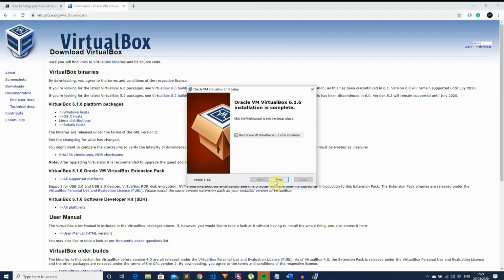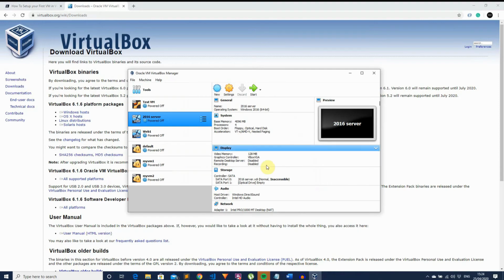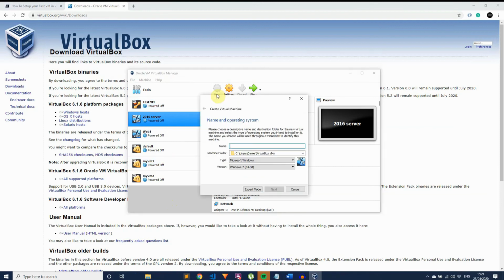So it's finished. Now we're just going to start Oracle VM VirtualBox. It comes up here. You can see as I've had it before, so I've got some other VMs in here as well. So we're going to go ahead and click on New VM. And then what we want to do is come down here to select our OS. So I'm going to use a 2012 64-bit. Then we've got the machine folder here. And we'll just type in the machine name.